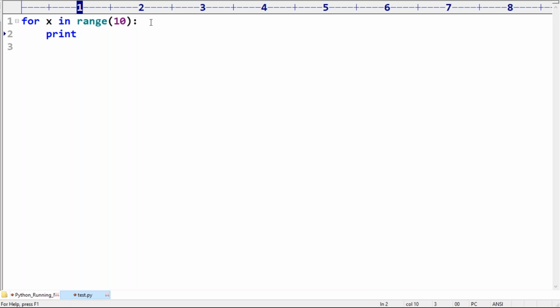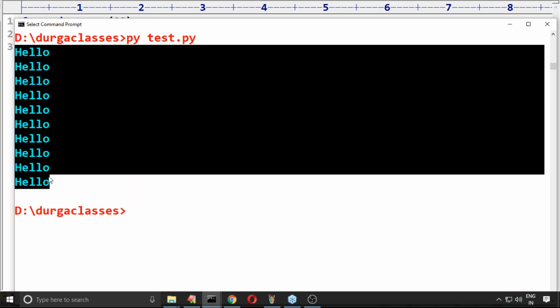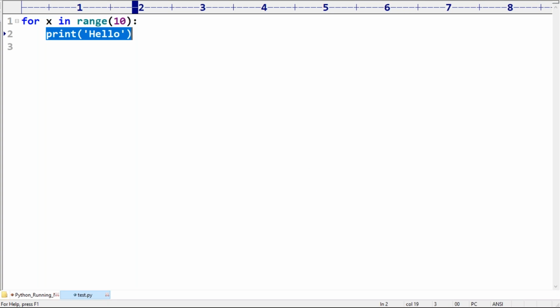I don't want to use the x value, no problem at all. I'm just trying to print hello every time. Then how many times is this loop going to execute? 10 times. So by default you are going to get hello 10 times. But make sure some sequence is compulsory, then only we can use a for loop. If you are not having a sequence, then you can't use a for loop.